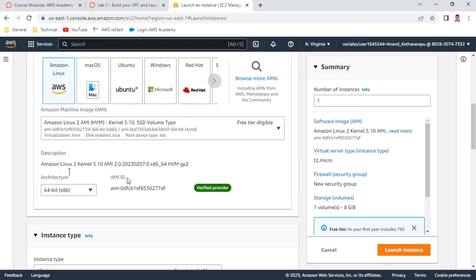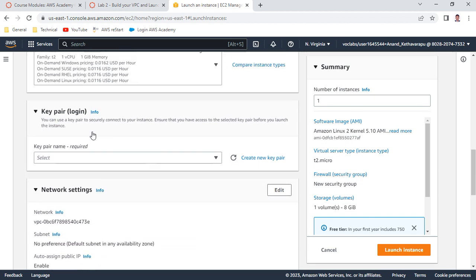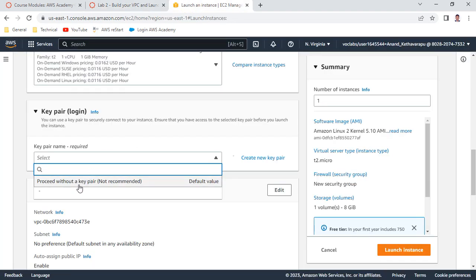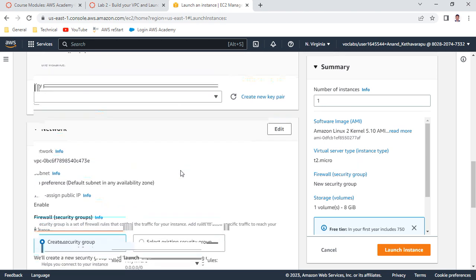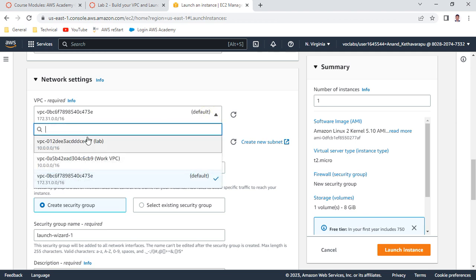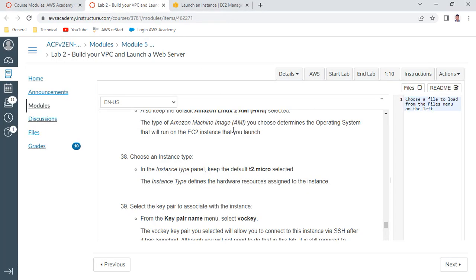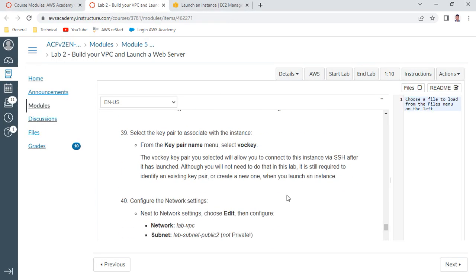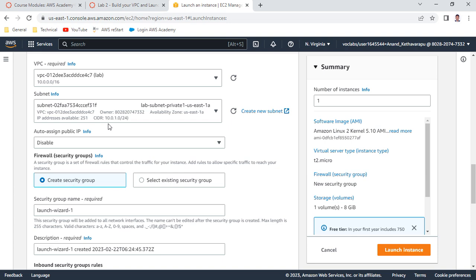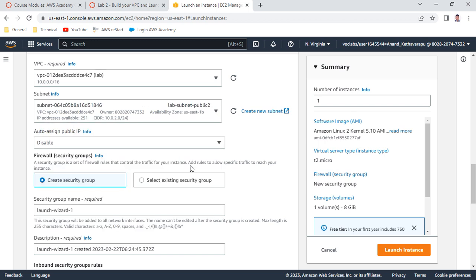So this is already selected. Okay, T2 Micro is already selected here. You can see here which one we have selected. So the key pair should be your vockey. Absolutely. In network settings, just say edit, and not this default. Select your lab, and then your subnet. You can see here, lab subnet public 2. So for subnet, this is public 2, this one.